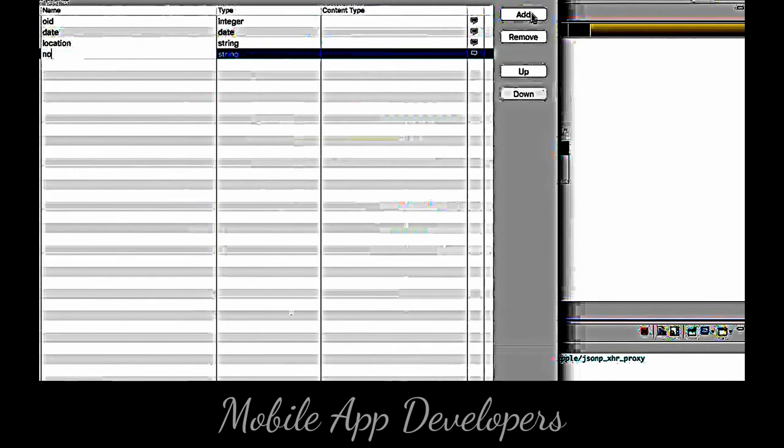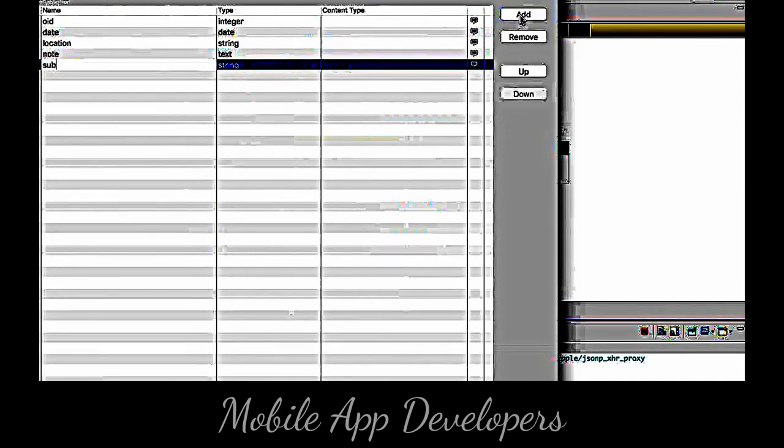And then we have location. Let us take some more fields here. For example, note. I would like it to be a little longer, so I'll use the text type. And let us take maybe a subject.